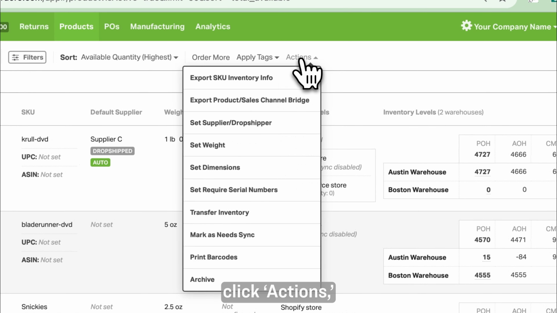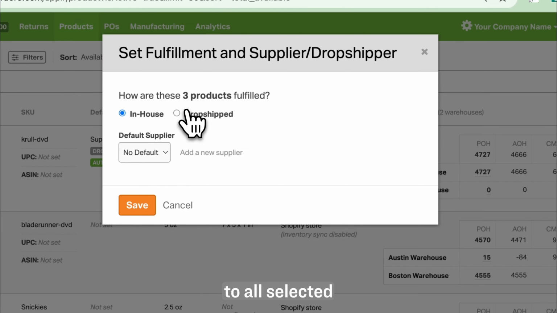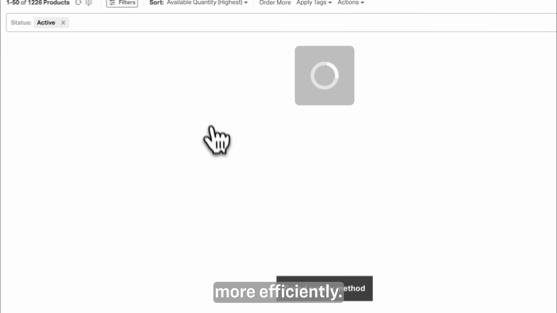click Actions, and follow the same steps. This will apply the dropship status and supplier to all selected products, helping you manage your dropshipping process more efficiently.